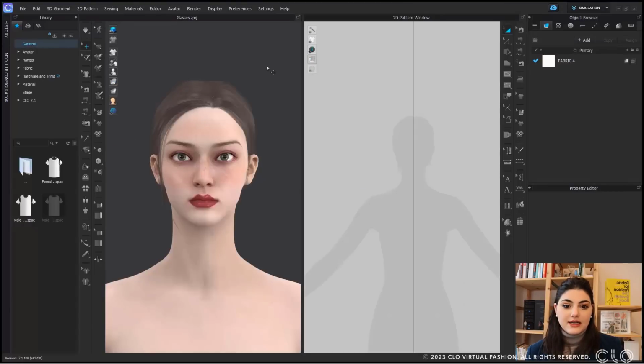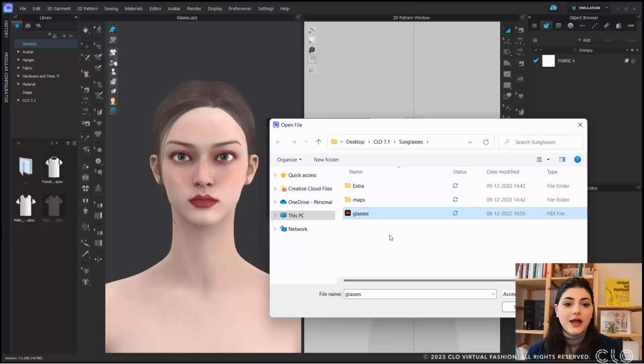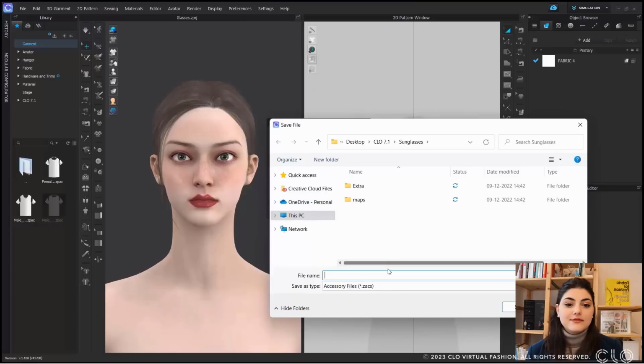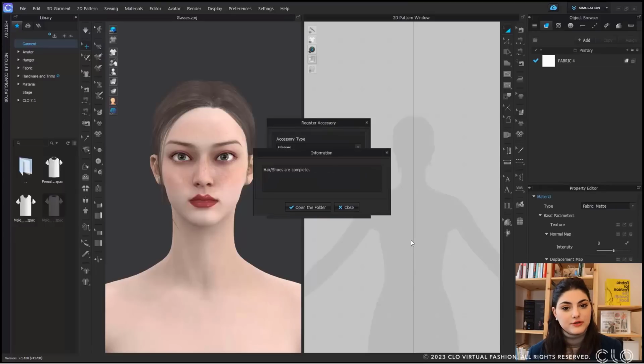Now we can go ahead and start to register this accessory. So we'll go to Avatar, Register Accessories, easy peasy. Now we'll say that these are going to be glasses, so it knows where to place this object. So I'm going to say glasses, and then I'm going to go to that open folder and bring in the glasses that I just created as an FBX. I'll then hit create and title this. I'm going to title it as sunglasses and hit save. Now I can hit close or open that in a folder.